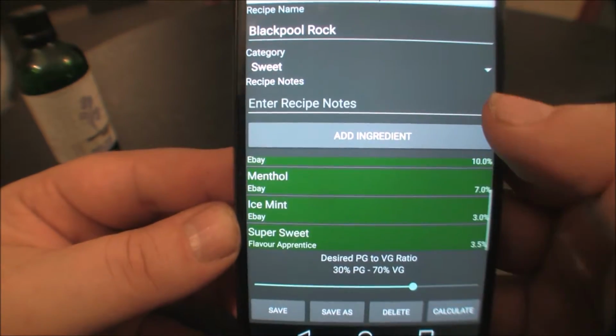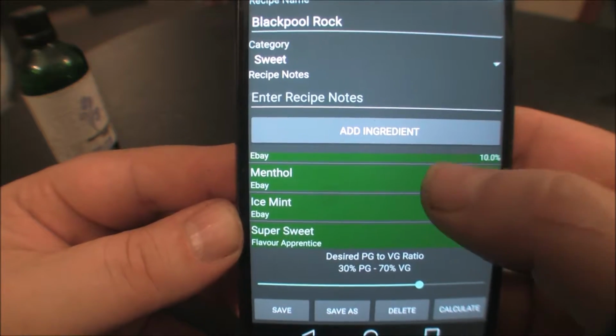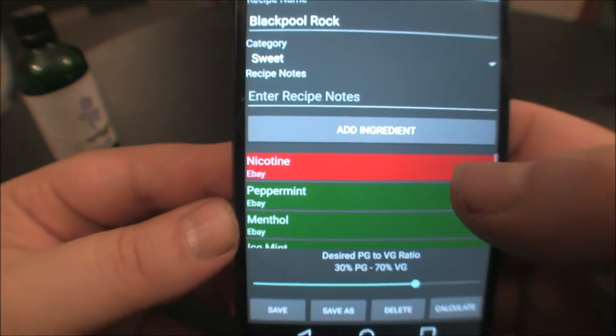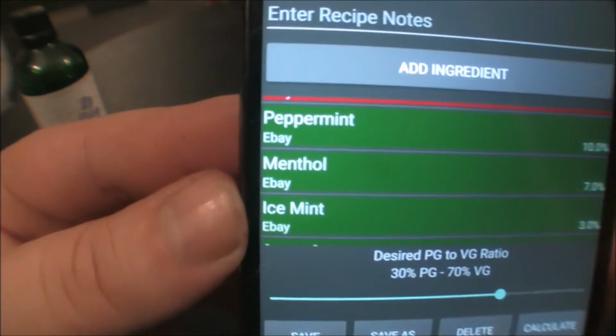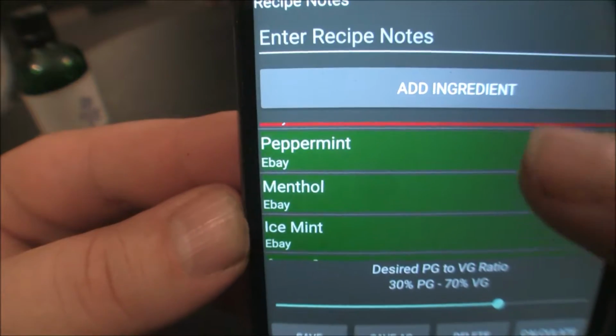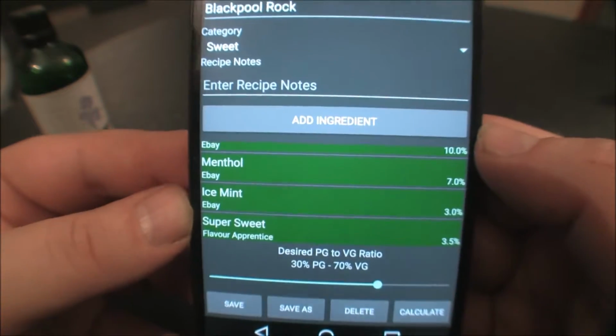These are all your concentrates. These are your flavours. There's your nicotine at the top. When you first get the app, you'll have to add these in individually. You'll have to type in peppermint. Like if you look closely there, I've got these from eBay, so I put peppermint eBay. Oh, there, super sweet, Flavour Apprentice. Again, just a thing you have to type in, just so you know.